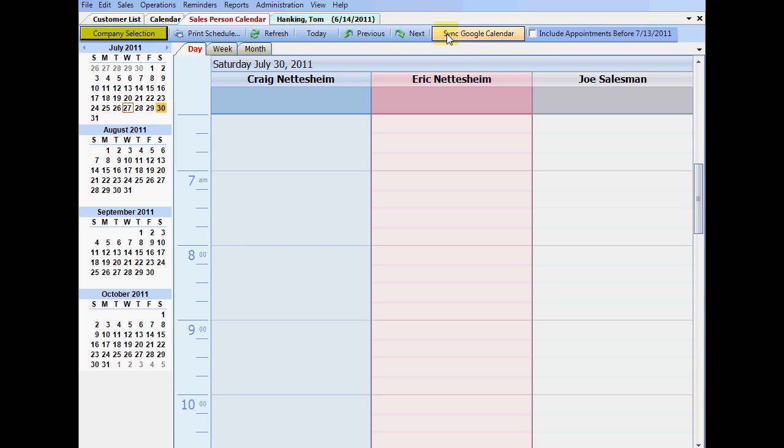And there's the sync with Google Calendar. If you're using Google Calendar and have it set up in the personnel file, this allows you to download any appointments that were established in Google Calendar into Mr. Mover Manager. To increase the speed of loading this salesperson's calendar, we only include appointments from 2 weeks in the past.